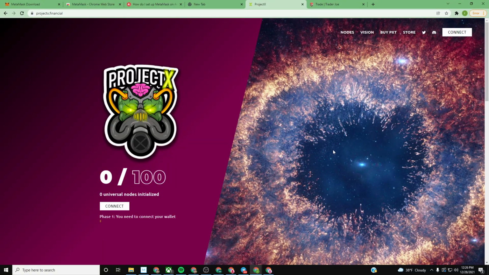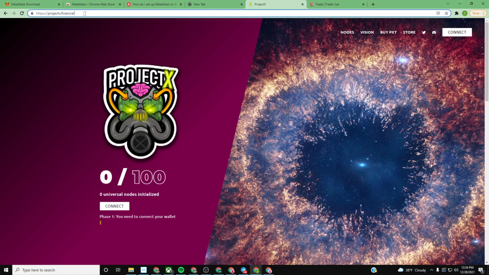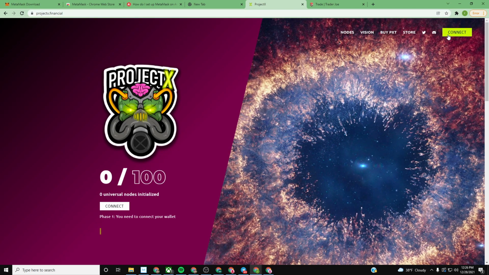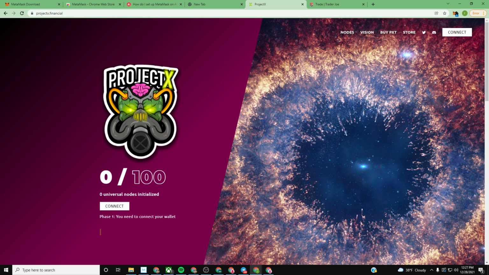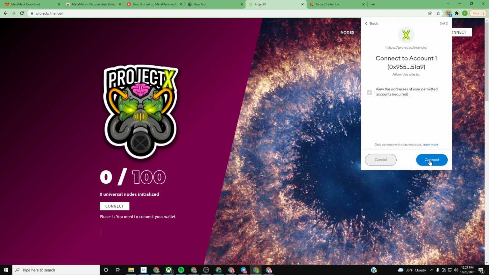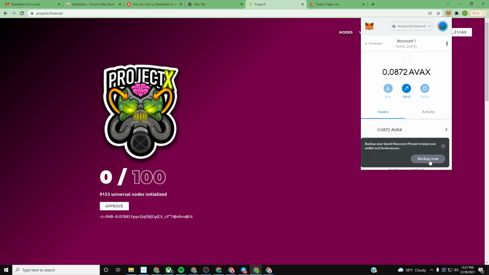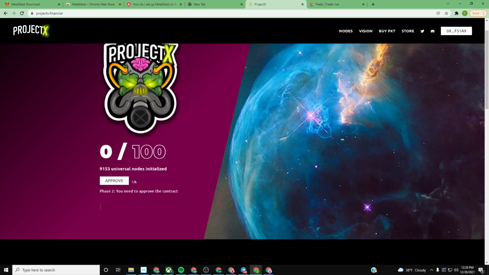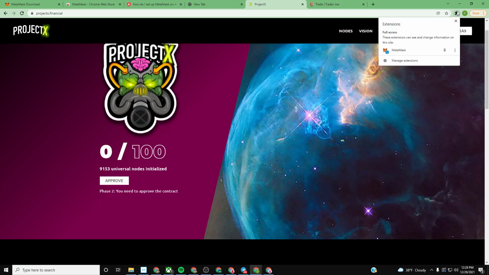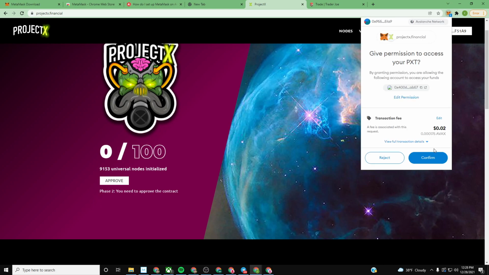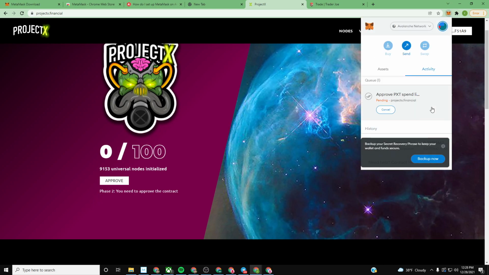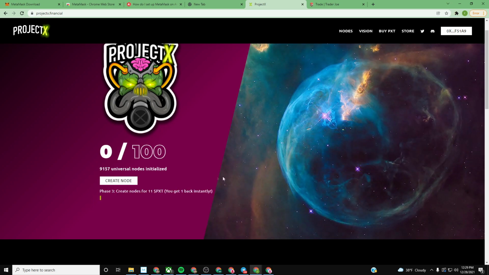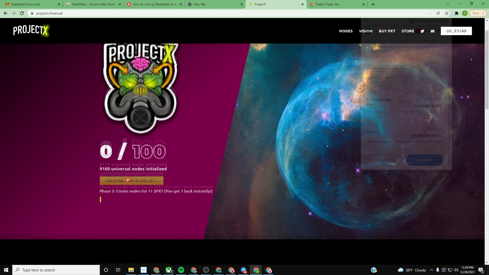Now that we have 11 PXT, we can go back to the ProjectX website and we can create our nodes. First, you're going to have to connect your wallet. So you're going to hit connect and confirm, connect. And when you see the last four of your wallet address, you know that your wallet is connected. So now we're going to hit approve. Open up MetaMask, confirm it. It's going to take a little bit of gas, 2 cents. So now that it has been approved, we can go ahead and hit create node.